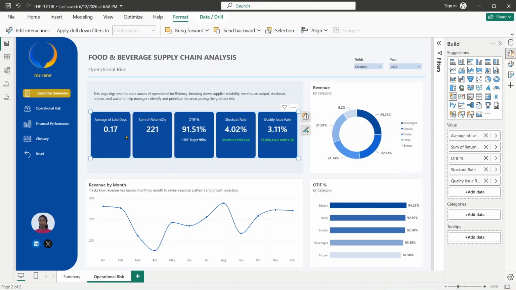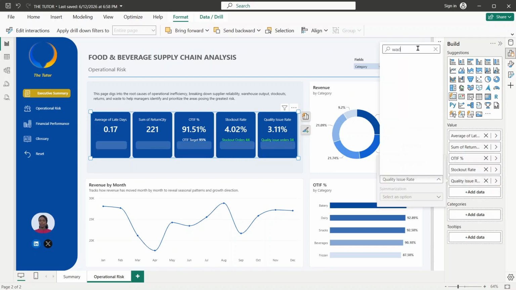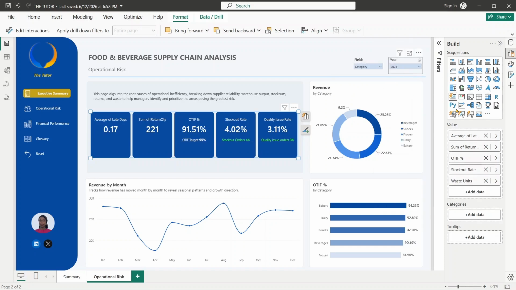Then you can see that our references are out because we completely changed the values for that particular card. So let's go to OTIF. We're going to leave OTIF like this. Stock out rate, we're going to leave stock out rate. Quality issue rate, let's change it. Let's change our quality issue rate to waste unit. So expand this again, search for waste units and select. So we have our card.